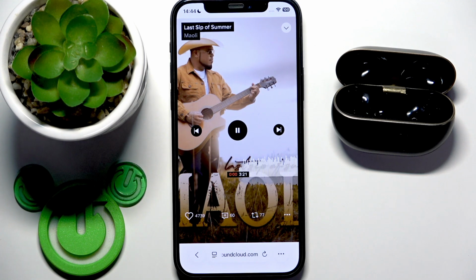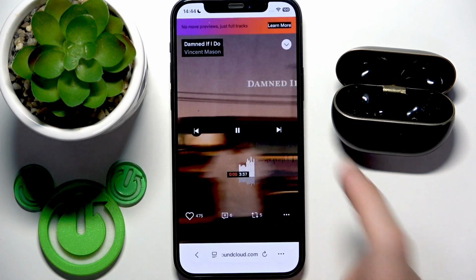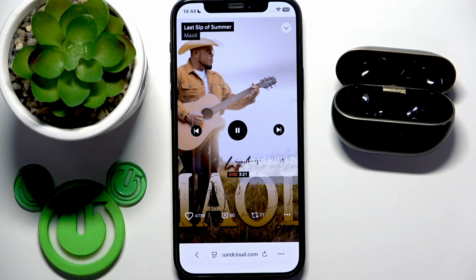If you press 3 times on your left or right earbud, you will play the previous track, but we need to play a song. Okay, maybe this one. 1, 2, 3, and it works.